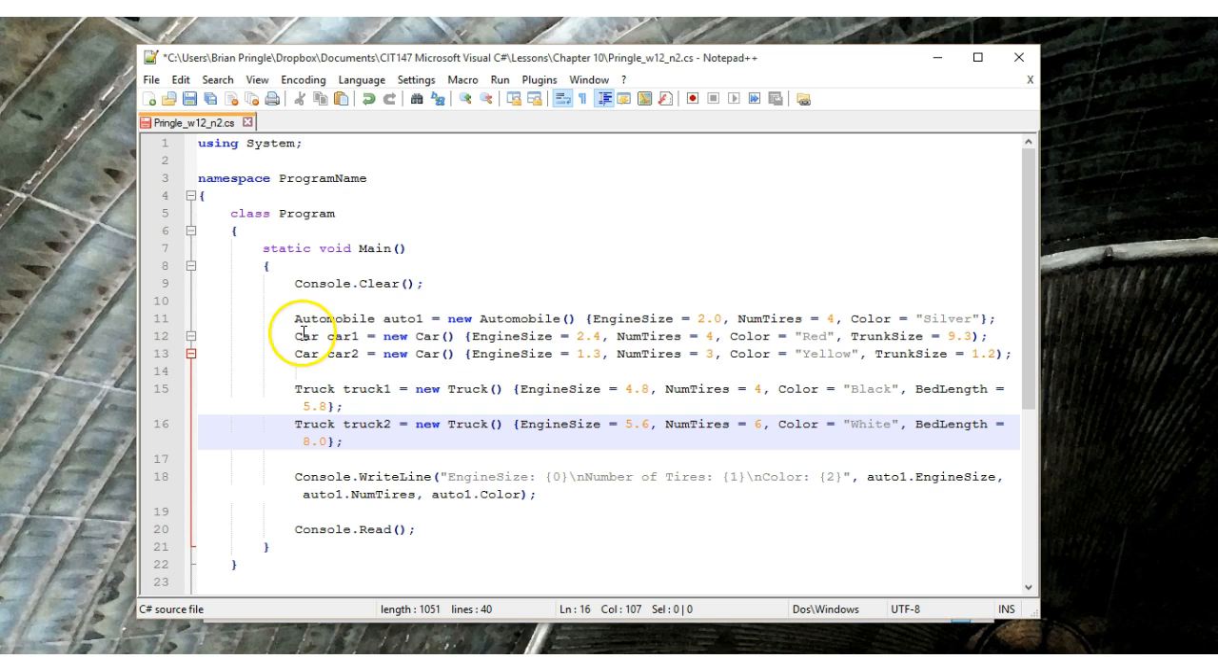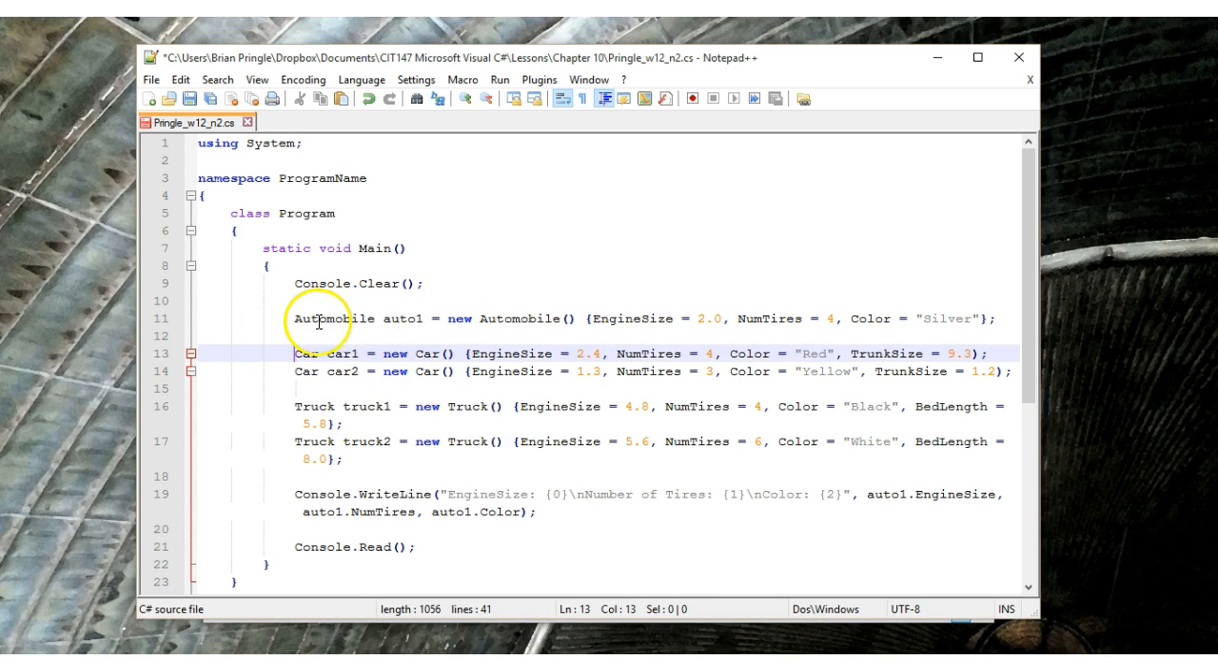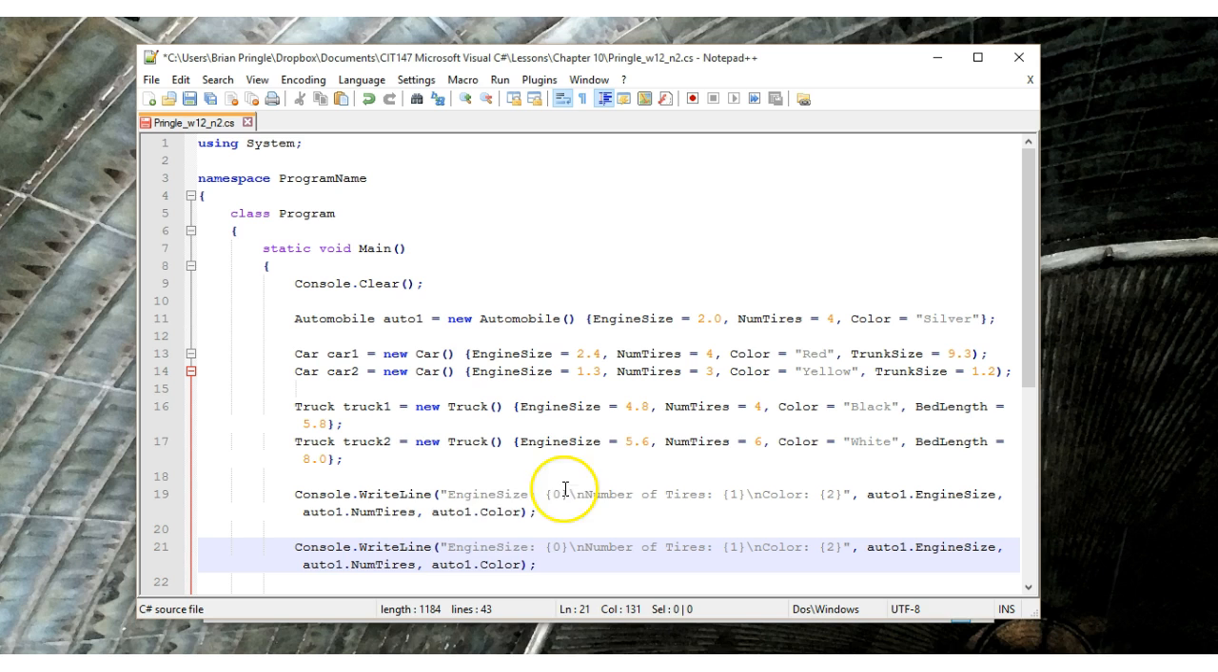Okay, so now what I have is one regular automobile. I have 2 cars and 2 trucks. And what I want to do is start displaying information about them. Now they're all going to be formatted about the same, so I'm going to cheat and just copy this line here. Okay, so in this case it's going to be not auto 1 but car 1. So I'm going to change all these to car 1. And what happens is our car has an engine size, our car has a number of tires, and our car has a color, but it also has the trunk size. So we're going to call this 3.